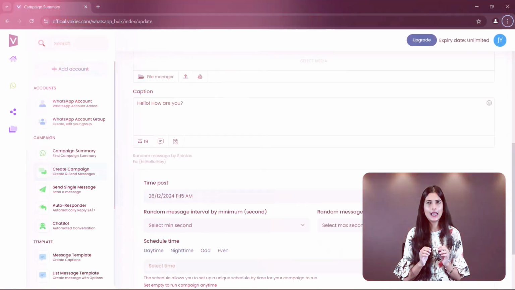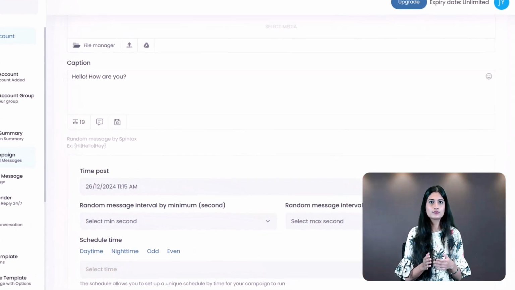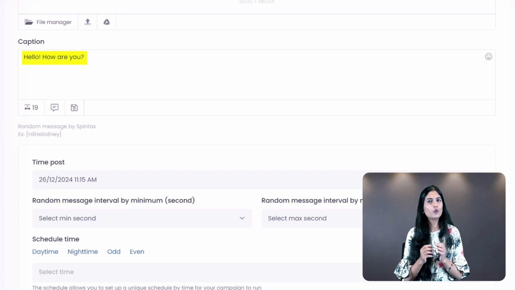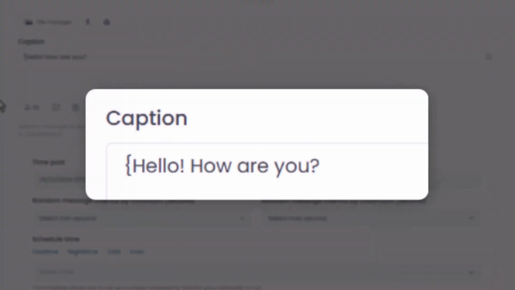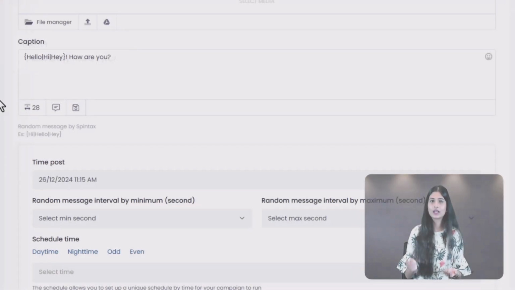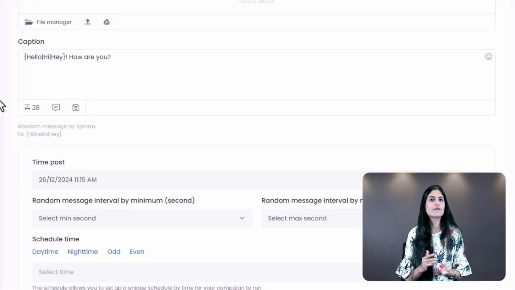Let's understand what Spintax is. For example, at the start of our campaign message, we wrote, "Hello, how are you?" And we want to ensure that it doesn't appear the same to everyone, so as to avoid triggering WhatsApp spam detection. We want the word hello to sometimes be replaced with hi or hey. So we'll edit it like this: curly bracket, hello, vertical bar, hi, vertical bar, hey, curly bracket, how are you? Now, our messages will not be the same for everyone.